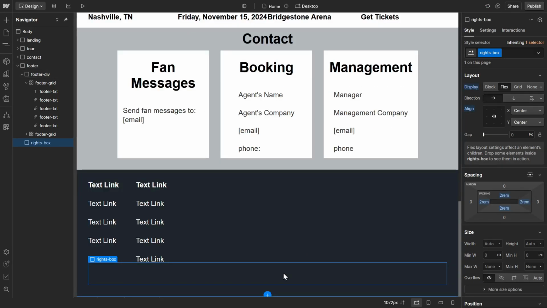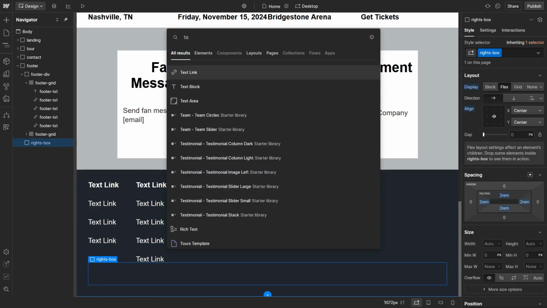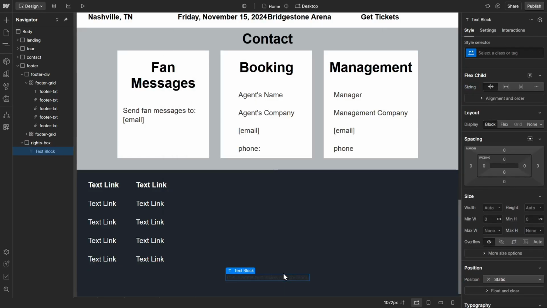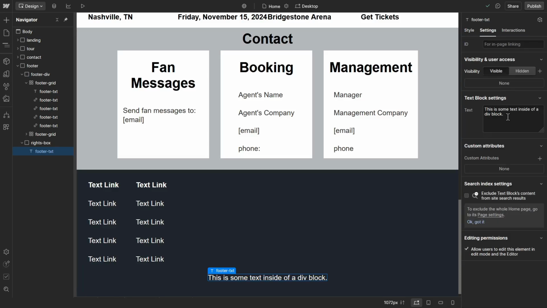And now add a text block. Use the footer text class as you did previously to style the text. Click the Settings tab and type the following in the text box.